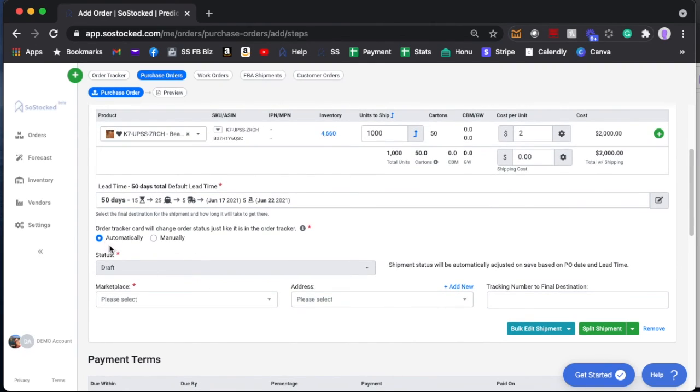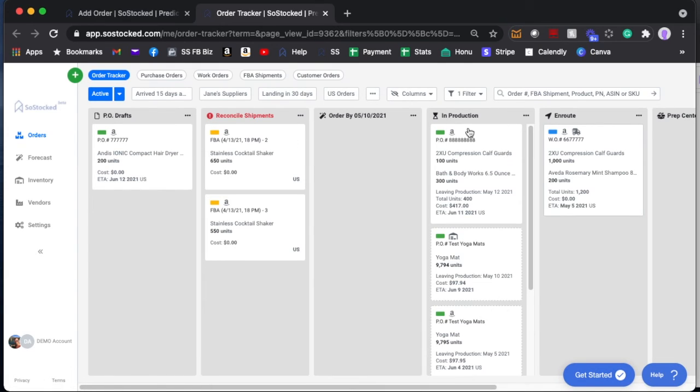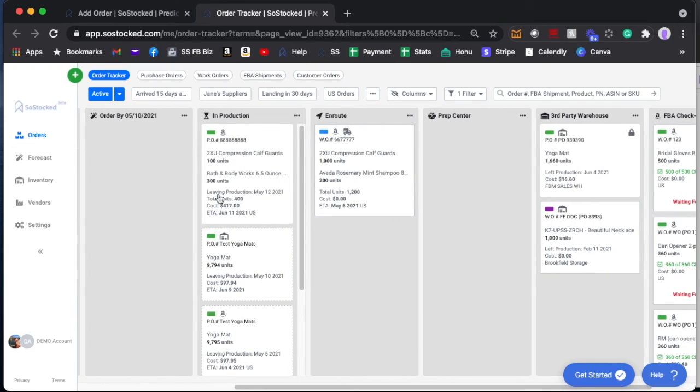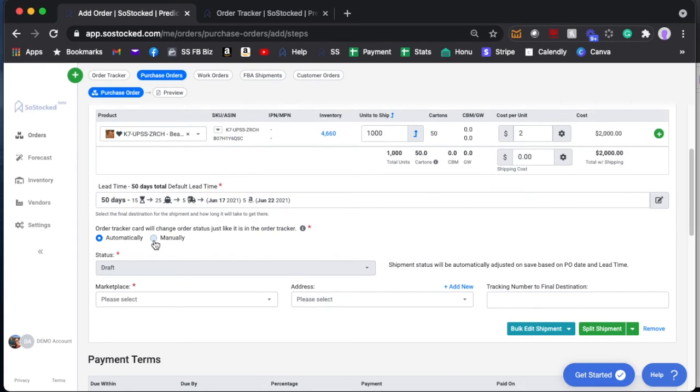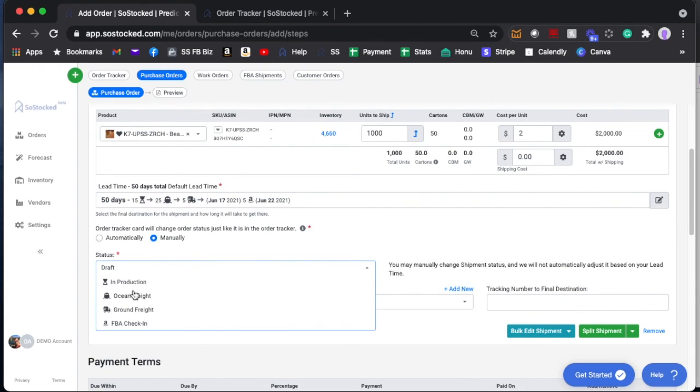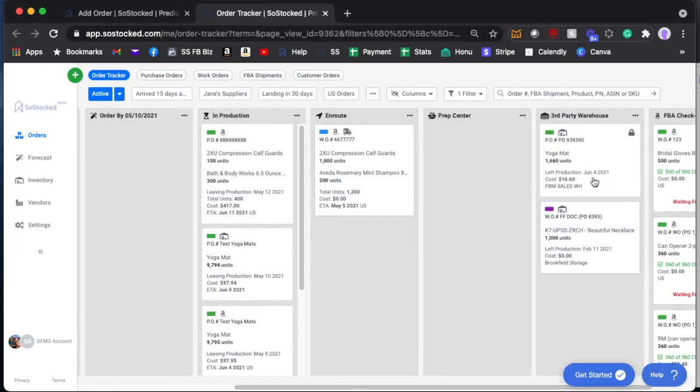You can choose if it's automatically being tracked in our order tracker or if you want to manually move it through the order tracker. Automatic mode means it's simply moving through the order tracker based on the lead time. It will follow the number of days in production or en route or third-party warehouse, whatever portion of the lead time it's on, and move the card directly through the order tracker. You can also choose to switch to manual mode, and then you have to choose manually which portion of the lead time it's in, and that will determine where it shows up on the order tracker.